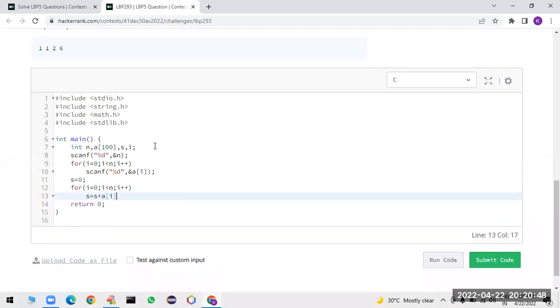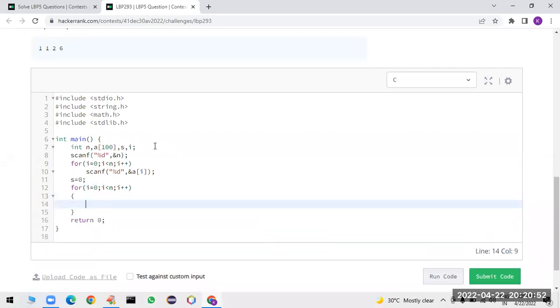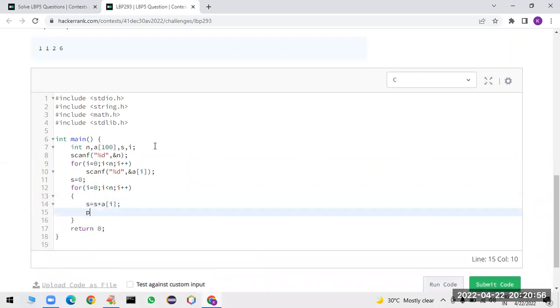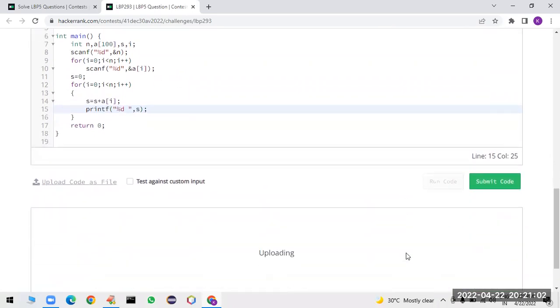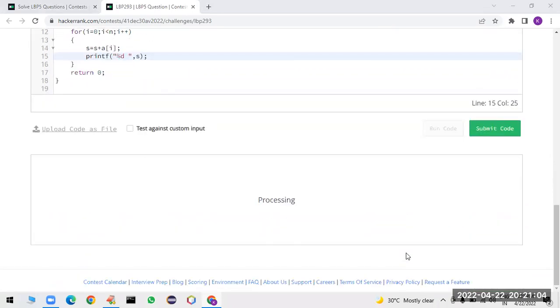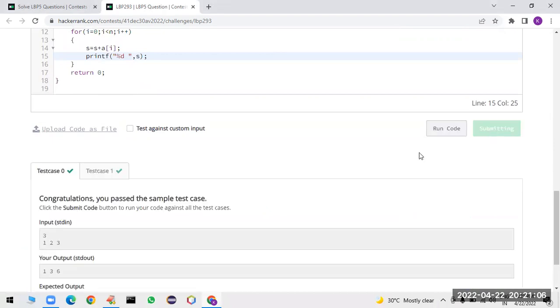Have you observed, after adding you need to print the result. That is a very important factor. s is equal to s plus e of i. I'm going to print sum here itself. So for all the elements the sum is going to be printed. Yes, perfect. And submit the code.